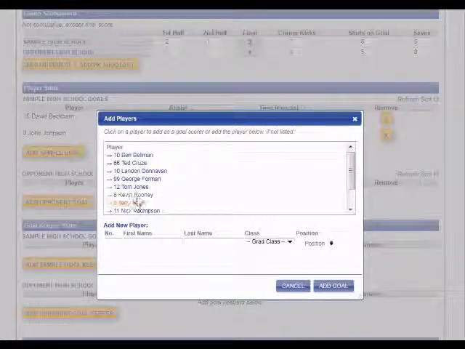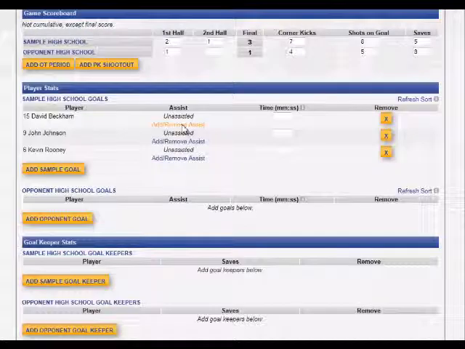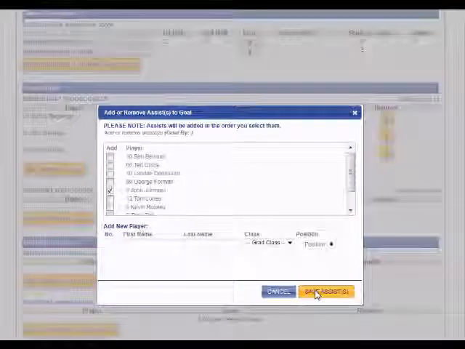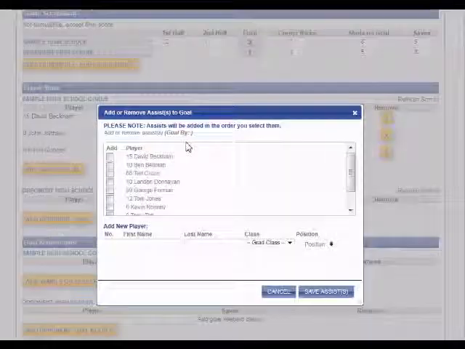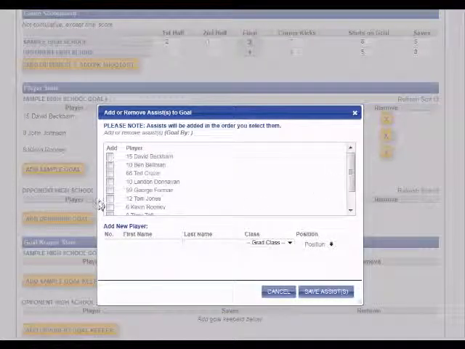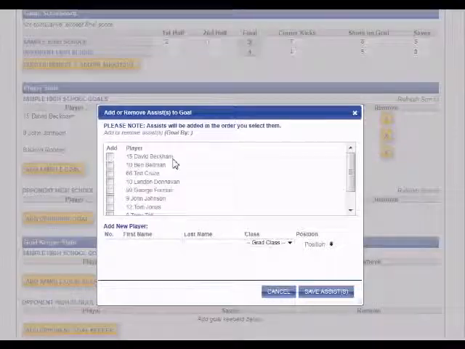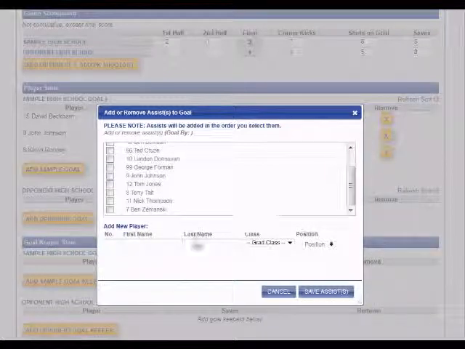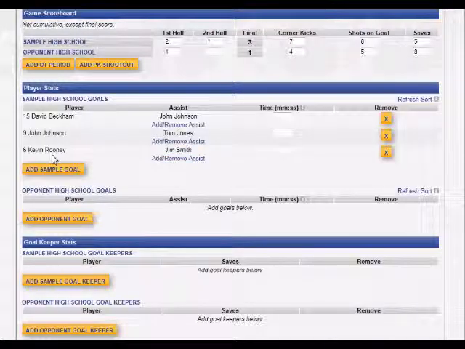I then add the assists. David Beckham's goal was assisted by John Johnson. John Johnson's goal was assisted by Tom Jones. Hit save. And Kevin Rooney has a goal that was assisted by a player that does not exist on this. And he was number 13, and his name was Jim Smith. So we can just add him right on the fly. So we add Jim Smith, and now he is the assisting person to Kevin Rooney.